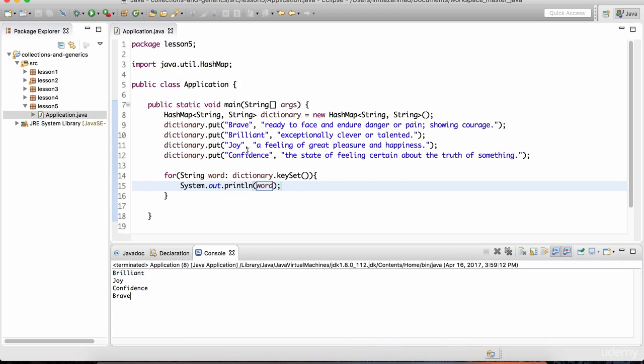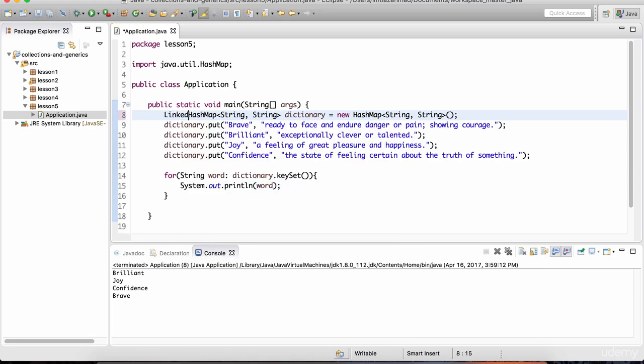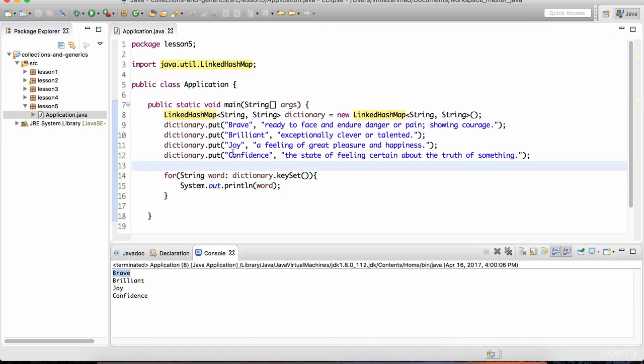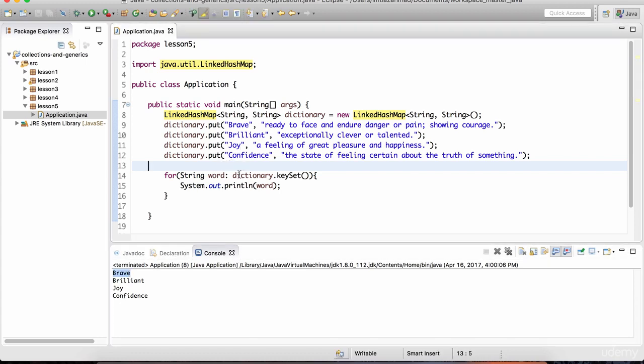Notice that there's no order to the way they're printed out here. The keys in a map are sort of like a set, right? There's no inherent order. If we were to use a linked hash map, we could just do linked hash map. Let me copy and paste that here, and then we would need to import that, Control-Shift-O, and now we've brought in the linked hash map. Now it's going to preserve the order in which this data was inserted. Let's hit play and notice that now it's shown in the order of insertion: brave, brilliant, joy, confidence, in the same order in which the data was put.